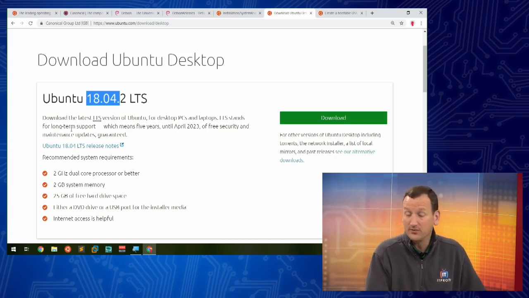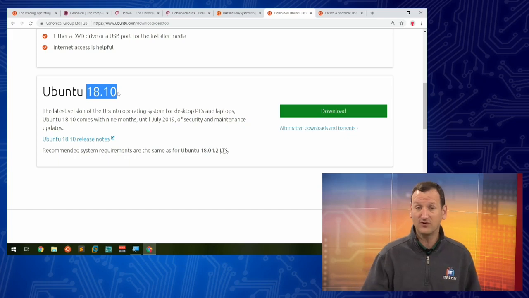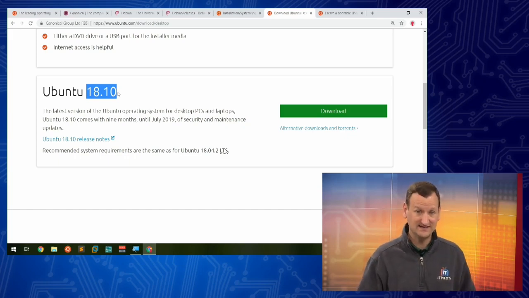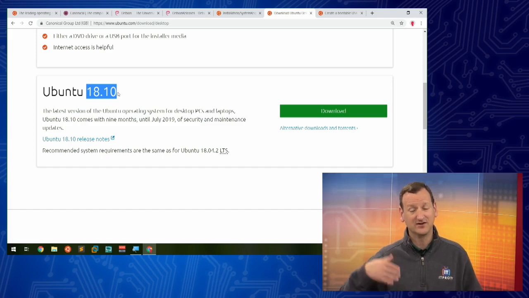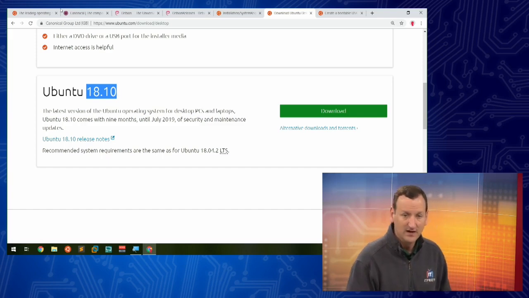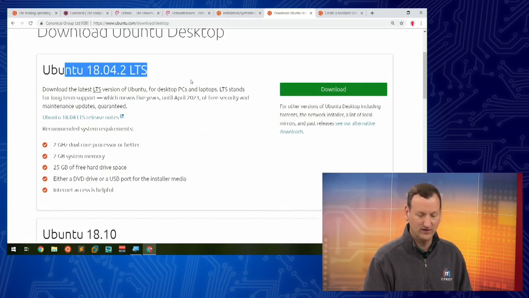If it's just your own computer, though, you can feel free to go with the cutting edge. I can install 18.10. I just need to know that when 19.04 comes out, they're going to stop updating 18.10. Even if security fixes come out, they're going to stop updating it, and they'll expect me to upgrade to 19.04 at that point. So that's kind of a big difference there. So you can download whichever one you want to run with. So let's say I download the 18.04 LTS.